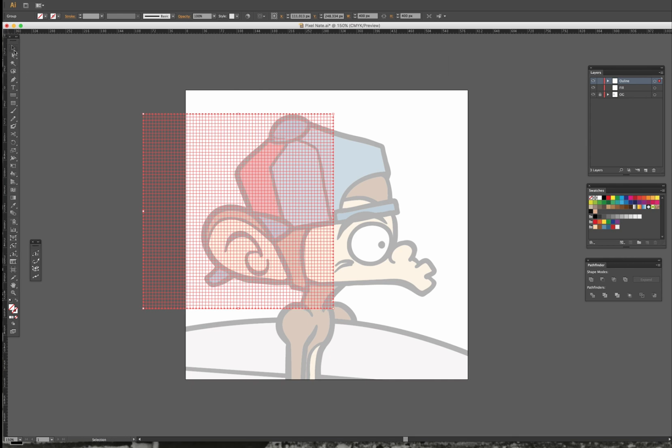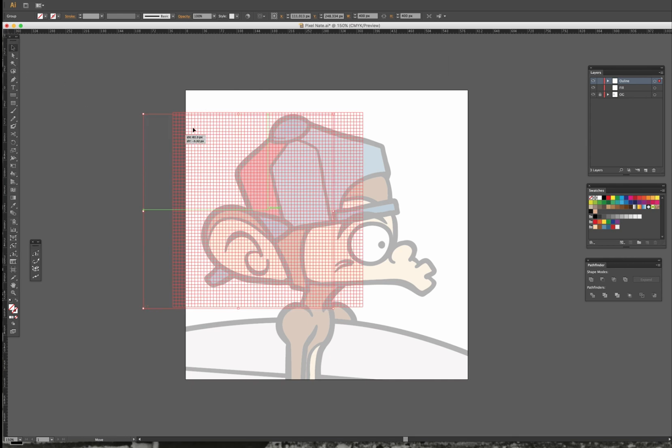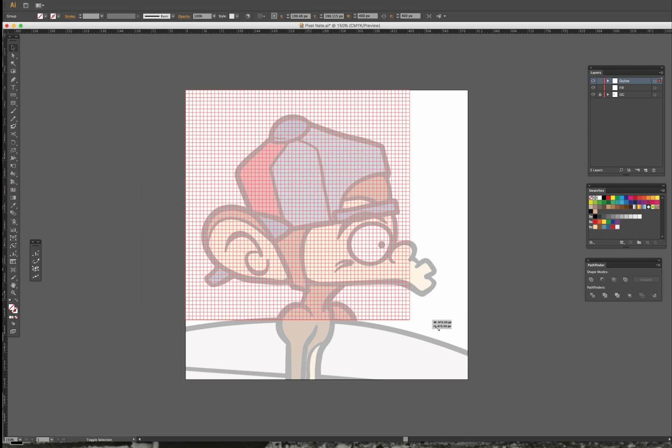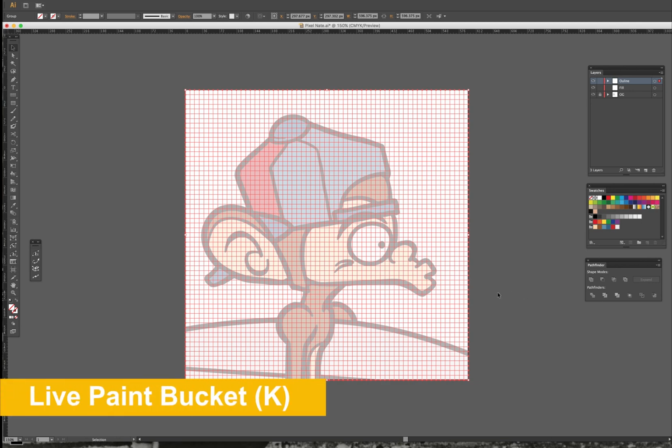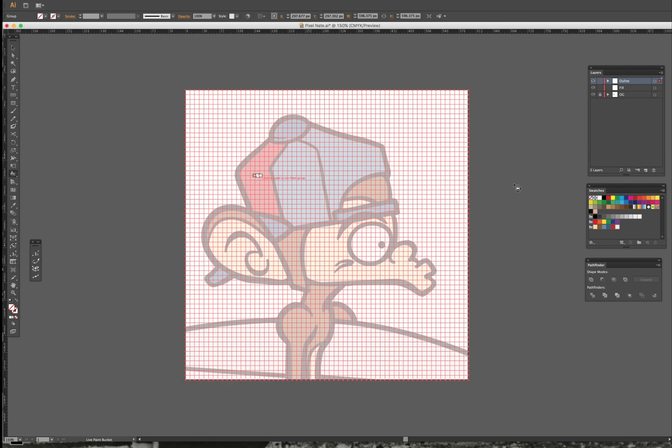Then with the selection tool, grab the grid and adjust the size of the grid. Now, once you have a grid, let's make outline. To make outline, you need to go to the live paint bucket, which is this one. Okay, once you select the live paint bucket, select the color, then start tracing on the line.